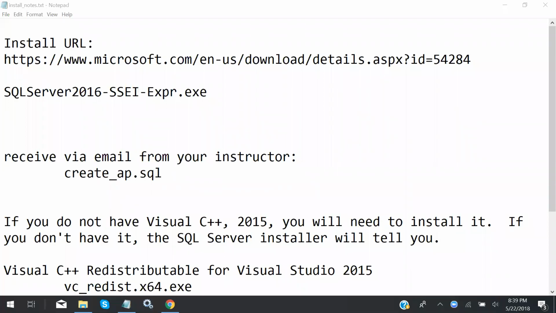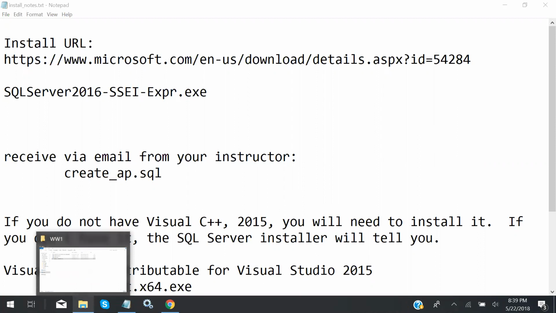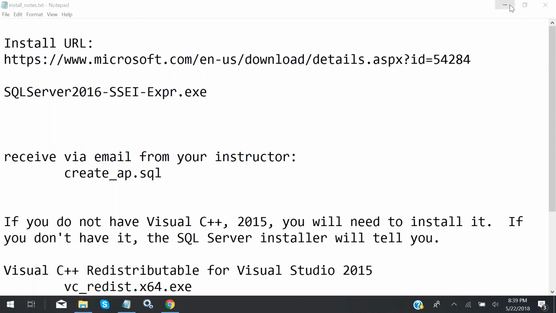Okay, we're back now with part two. In part one of this instruction series, we downloaded and executed the install file, and we have now installed Microsoft SQL Server. Let's double check it and make sure that we have it.